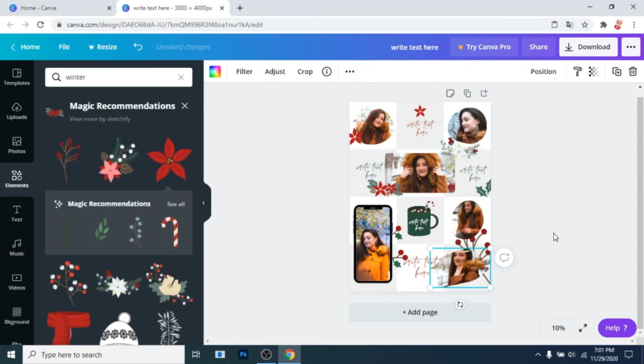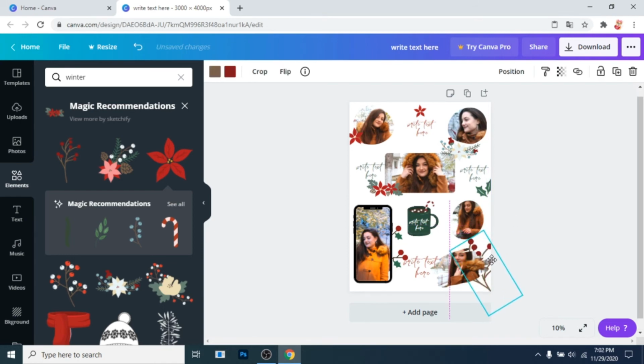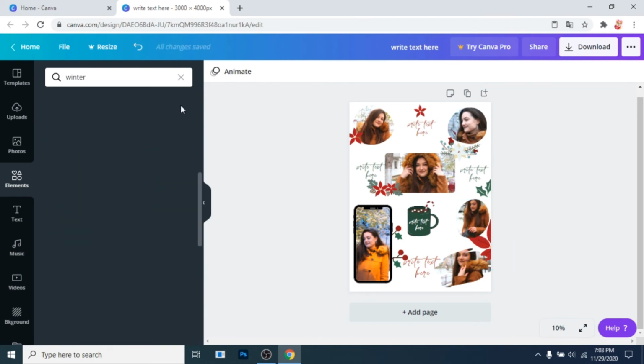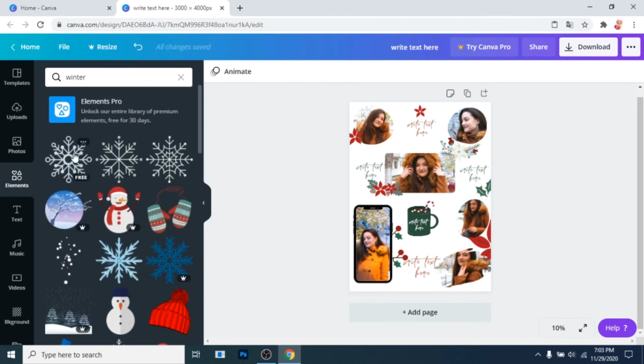Now delete the black squares. Select them and press Delete on your keyboard. I decided to delete one of the winter elements. Go again to Elements and add a few more if you think your design needs more. Feel free to make as many adjustments as you want. When designing something, it's all about creativity.